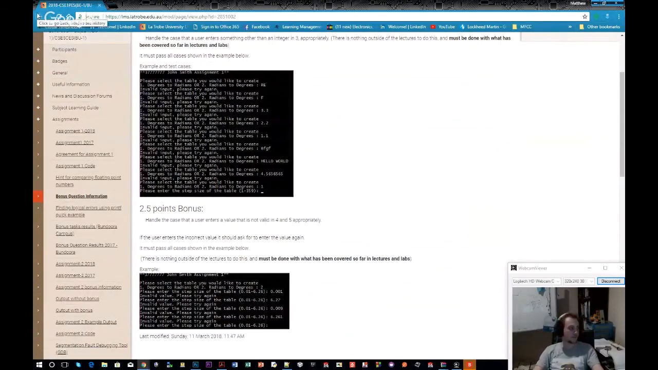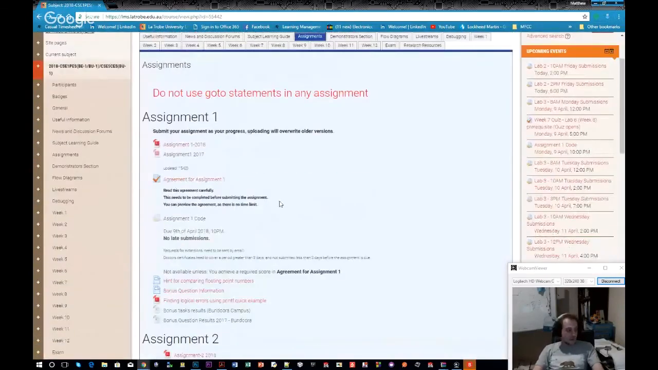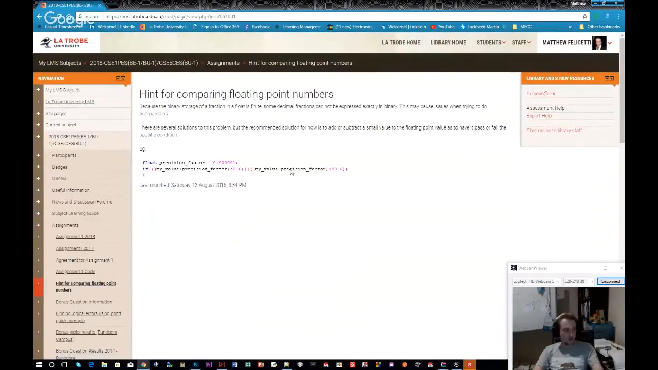Okay. The other thing is that you can't get above 100%. And then you've got this hint for comparing floating point numbers. You might find this helpful for your for loops.